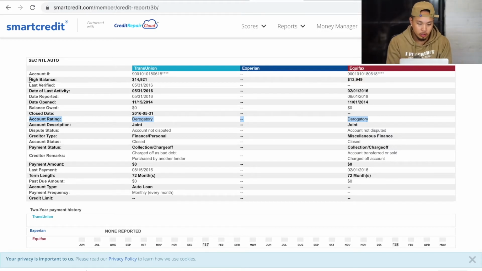Here is a really good one, y'all. This is another repo, Security National. High balance is 14,921. Equifax is 13,949, right? They're two different ones. It should never be like that, because whatever high balance they're reporting should be the same high balance across the whole board, and it's normally supposed to be the highest one. So if it's 14,921, it should be the same in your contract. And if it's not the same in your contract, then automatically that needs to come off. But TransUnion got something different. Equifax got something different, right?